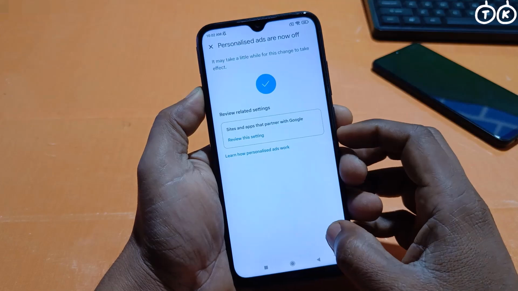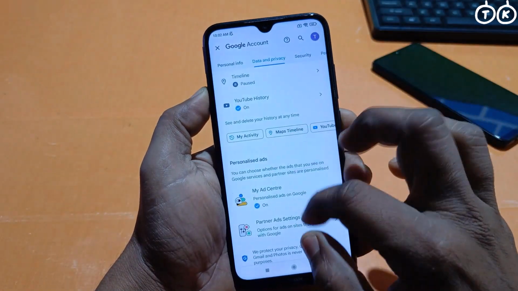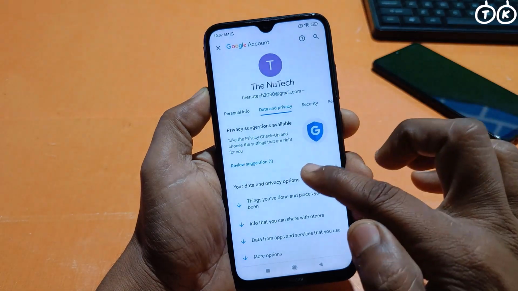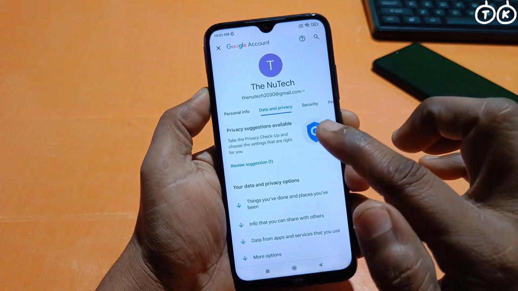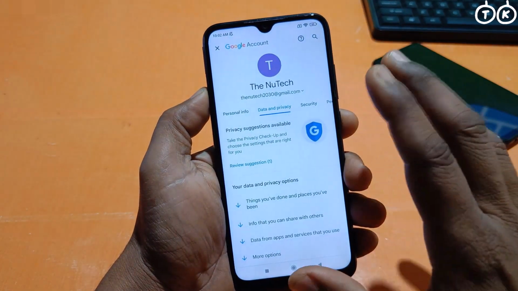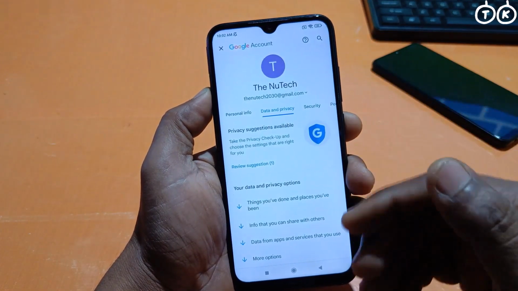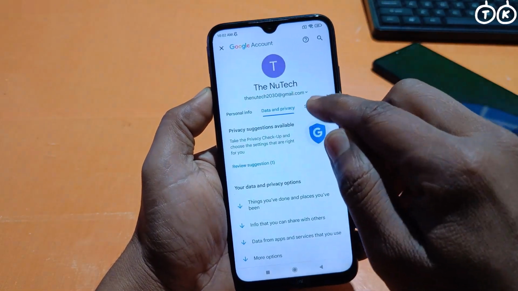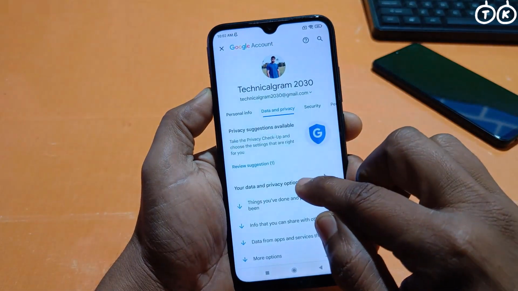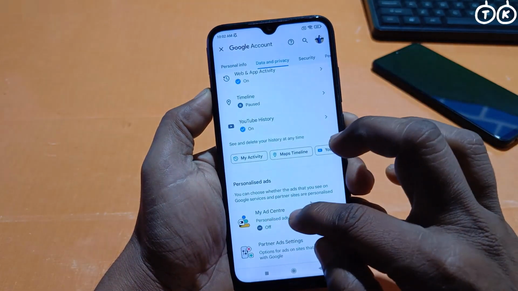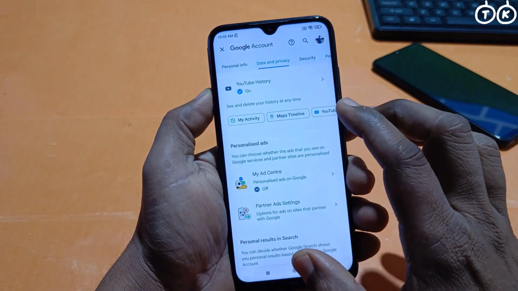If you have more than one Gmail ID in your phone and you are doing this setting for one Gmail ID only, then there is no benefit in doing this, because still you will get ads on your phone screen. So you have to check how many Gmail IDs you have logged in your phone. If you have more than one Gmail ID, then one by one you have to select your Gmail ID, go to data and privacy, then go to this option my ad center and turn off this setting, right?